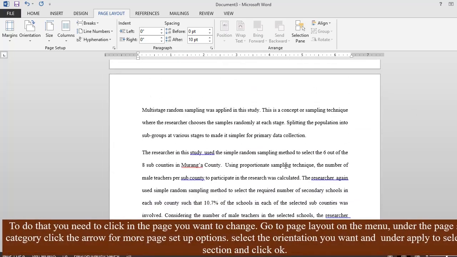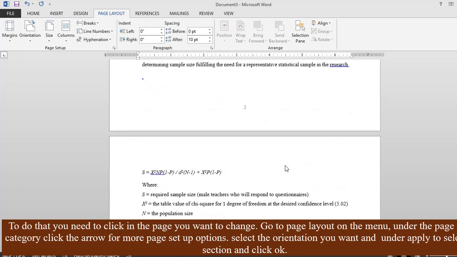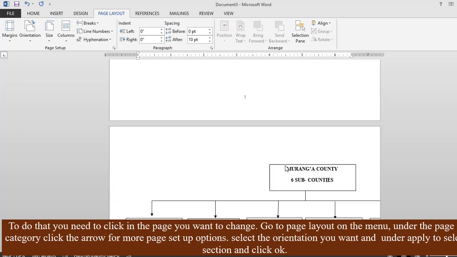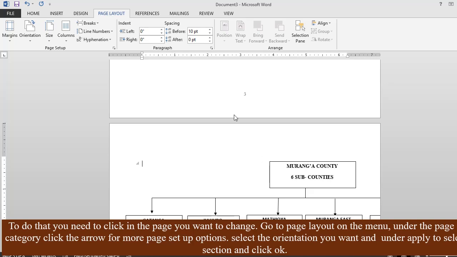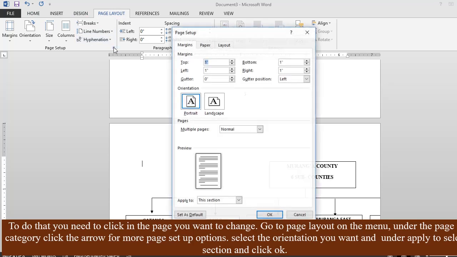To do that, you need to click in the page you want to change. Go to Page Layout on the menu, under the Page Setup category, click the arrow for more page setup options. Select the orientation you want, and under Apply to, select This section and click OK.